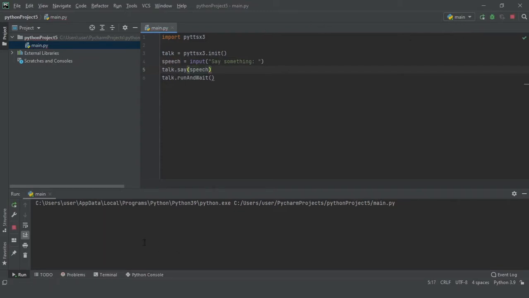Run this again, and when you take a look at your terminal, you see that it says say something. So here, let's say, then hit enter on your keyboard. Hello, I'm your assistant. So you hear that it's very loud and clear and easy to do.